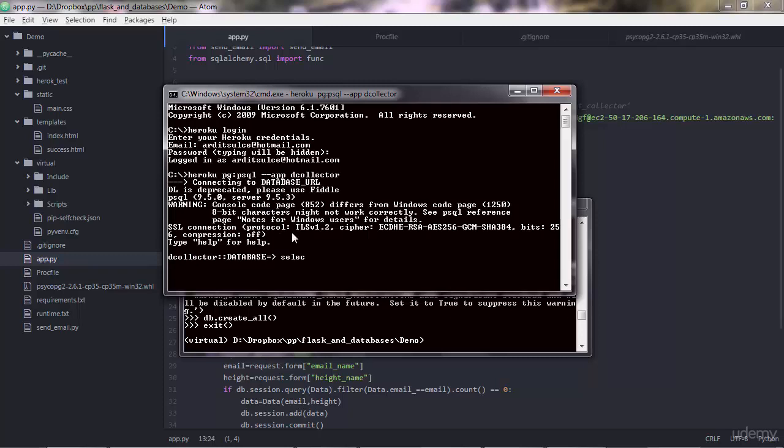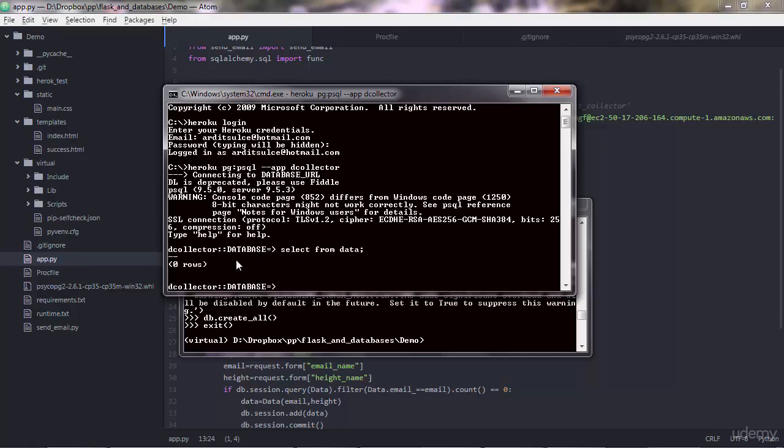Let's say select from data. And we got 0 rows. We didn't get an error, so there exists a table called data in our database. What I'm going to do now is browse to my web app as a visitor and submit some data, and then apply the query again in here, to see if the data went through. Something to be aware of is that you should add a semicolon after every SQL query that you pass in here.